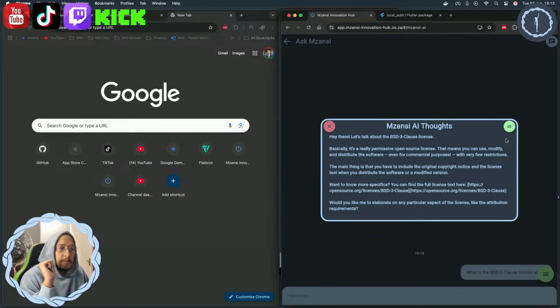Hey there, let's talk about the BSD3 clause license. Basically, it's a really permissive open source license. That means you can use, modify, and distribute the software, even for commercial purposes with very few restrictions. The main thing is that you have to include the original copyright notice in the license text when you distribute the software or a modified version. Want to know more specifics? You can find the full license text here, http.